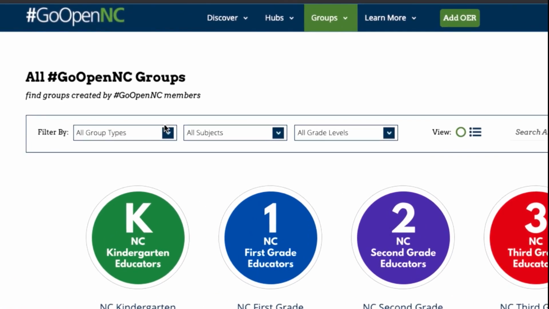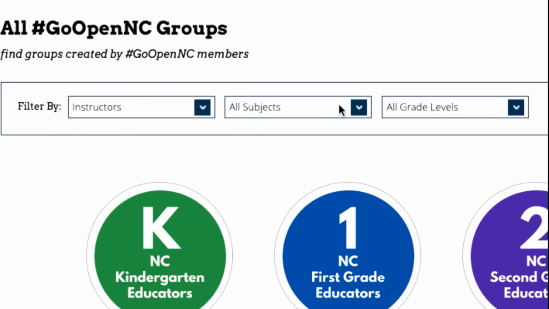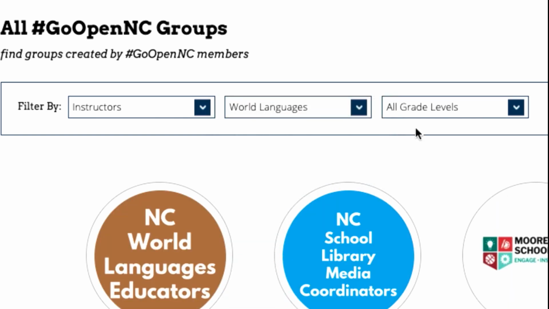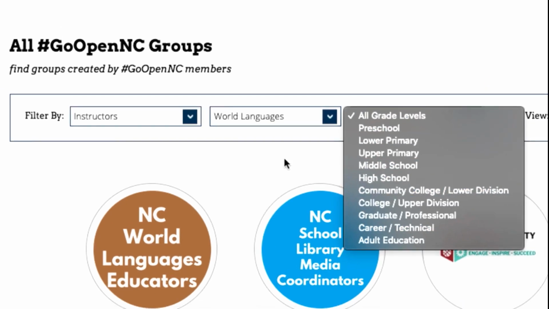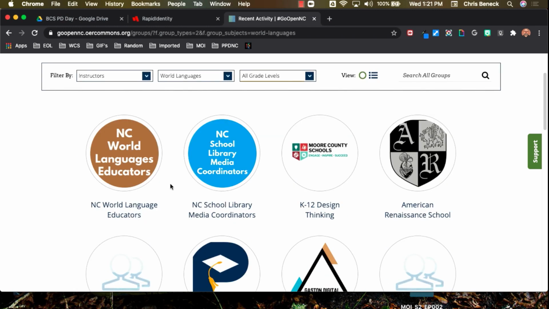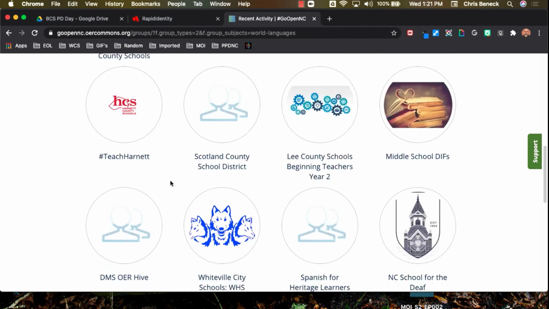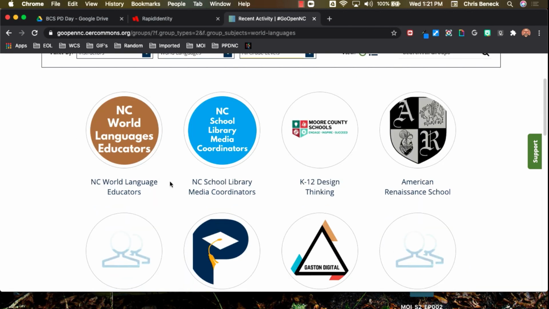I can also filter. So I could filter the group by general, by instructors, students, or administrators. Let's say I want to find groups with other instructors. I can do it by subject. So if I look through here and I say, okay, what do I want to look for? I'm a Spanish teacher, so I'm going to look at world languages. All right. And then I can look at grade levels as well. I'm going to leave it at all grade levels. So now I can see what's available to me as far as groups go on GoOpenNC.